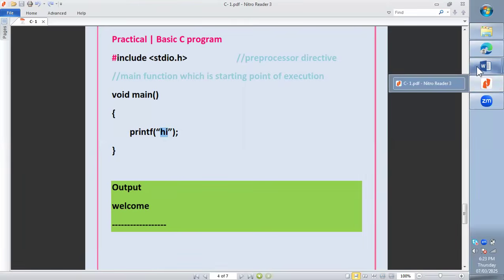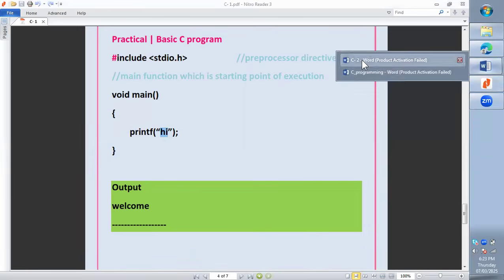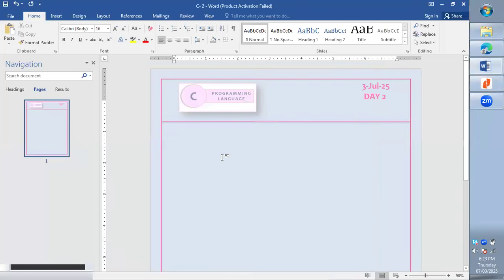So we have seen the very basic program. Now we will see how to use data in the program. As we start the program with hash include stdio.h, this is the preprocessor directive which adds the standard input output header file. Then void main.